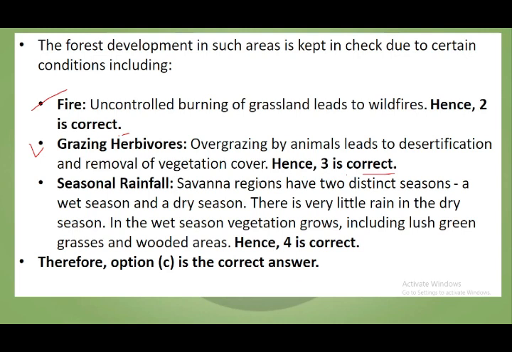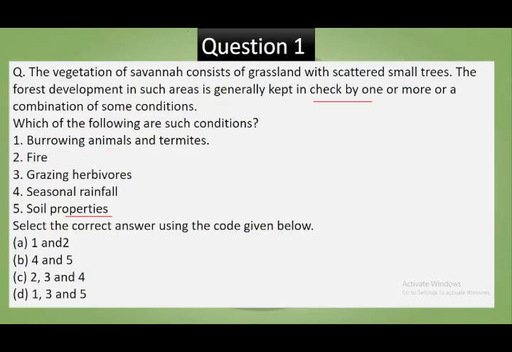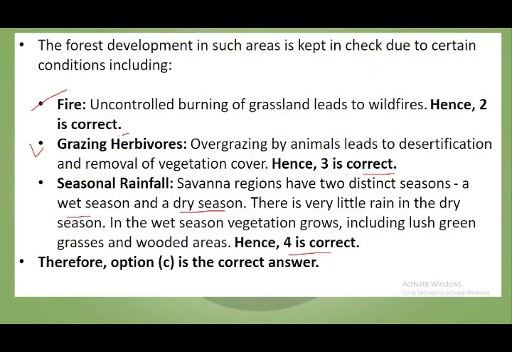Seasonal rainfall. Savanna regions have two distinct seasons, a wet season and a dry season. There is very little rain in the dry season. In the wet season, vegetation grows including lush green grasses in the wooded areas. Therefore, statement 4 was correct. So, through this, you have your answer as C, which is 2, 3 and 4.